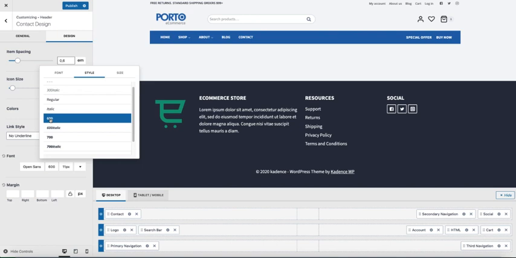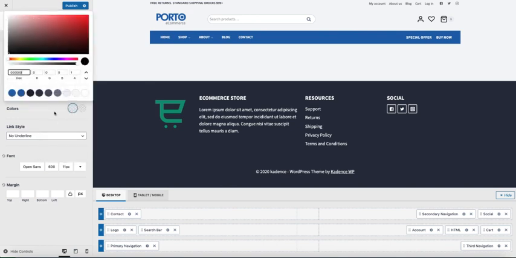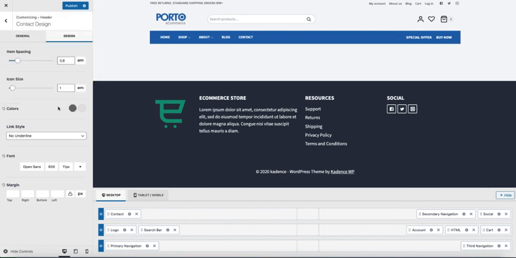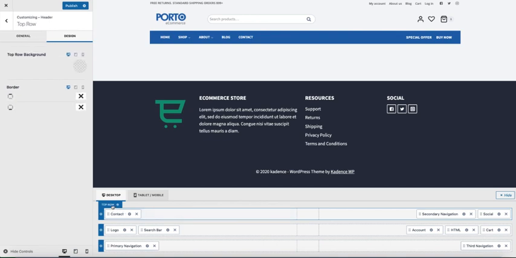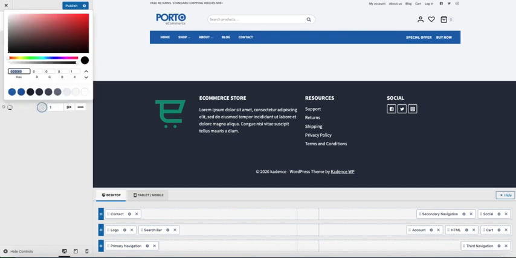Style weight 600. And colors 77777. And you're good to go. Next one, we need to add the border under the top row. Click on top row and border here. 1 pixel and it's E7, E7, E7.